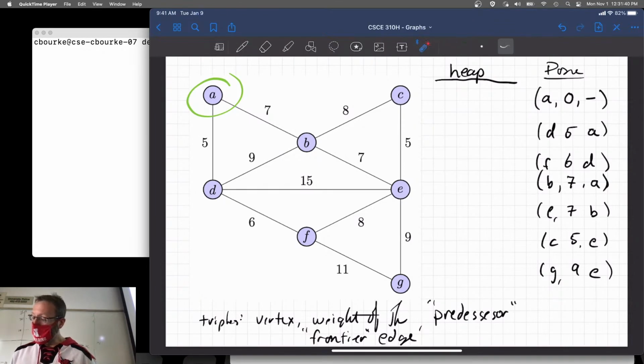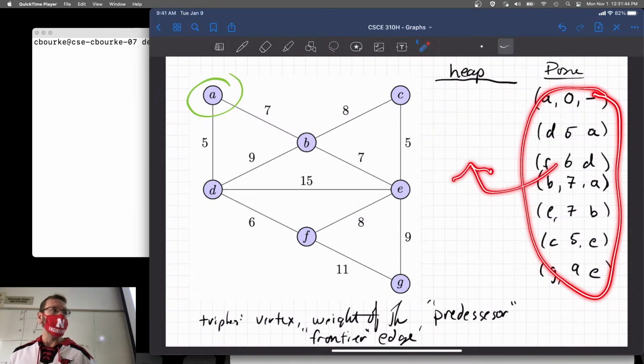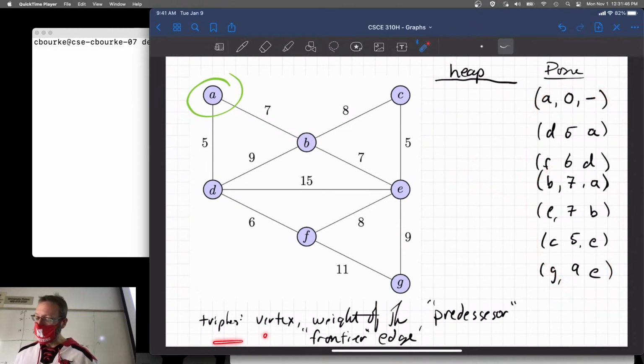But in any case, what we did was we started out with all of these triples over here in a heap. Right? Those triples were the vertex, so A, B, C, etc., the weight of the predecessor vertex, where you came from, and then the frontier edge.